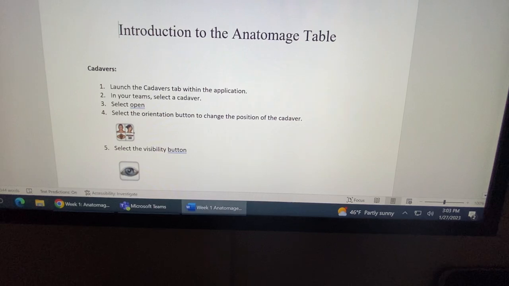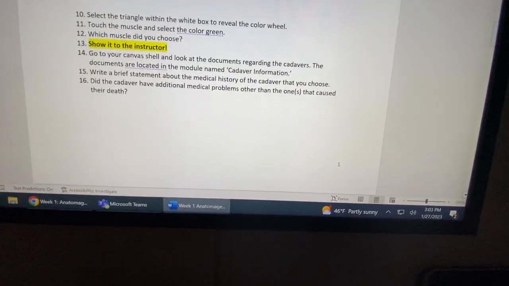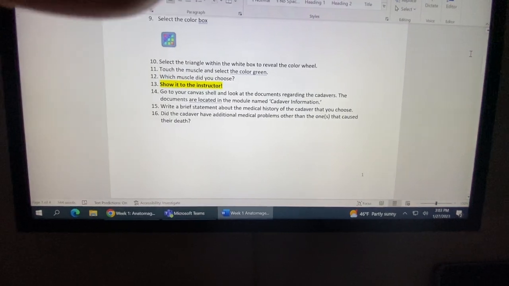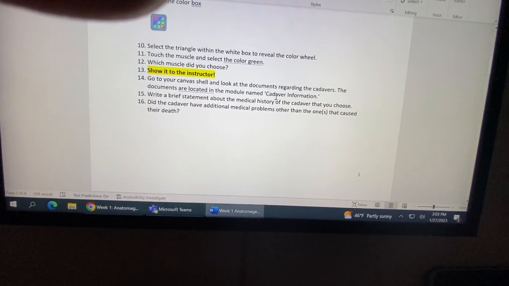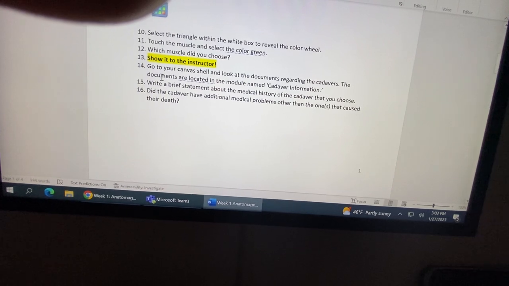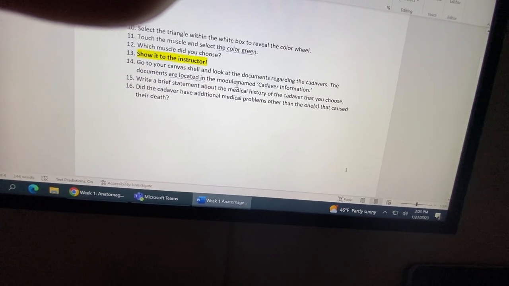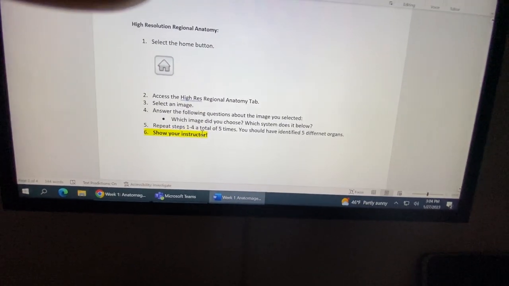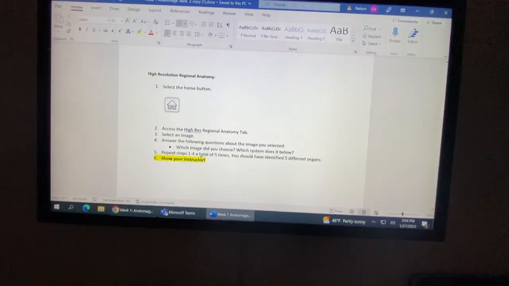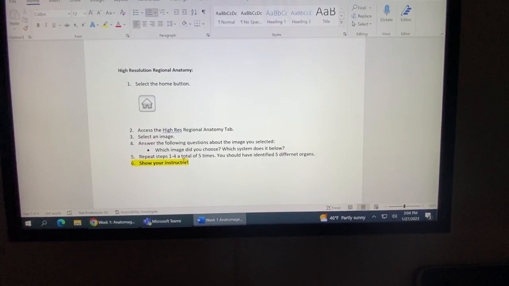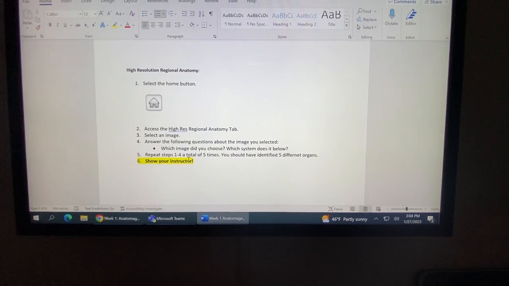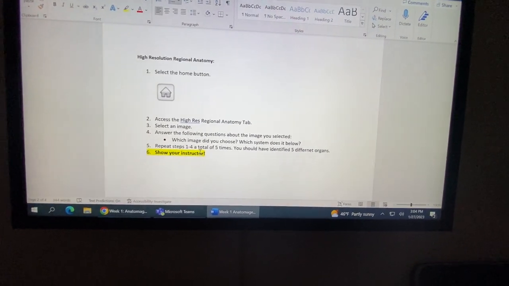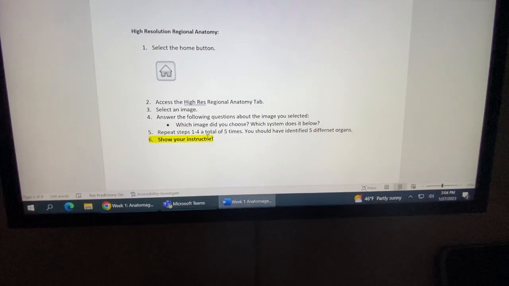So let's now go back here on our instructions and let's see what else they want to tell us. So we colored stuff, go to your Canvas shell and look at the documents regarding cadavers. There's a document, cadaver information. So what you need to answer in the Microsoft Word is 14, 15, and 16, and it's based on cadaver information. All right, remember to make sure that you have a Microsoft Word document with your name, the name of the assignment, which is Unit 1 Anatomage, and the date, which is today, Friday the 27th.